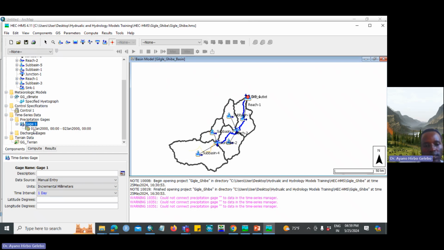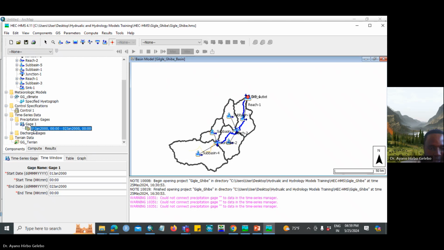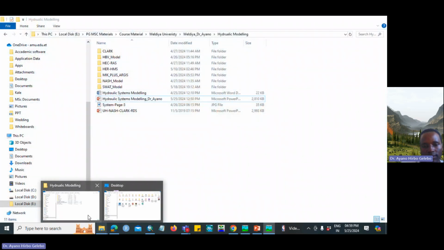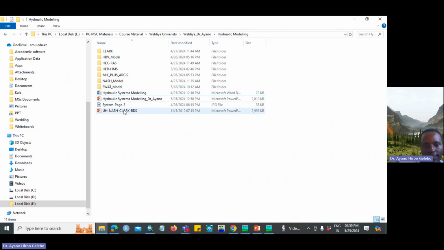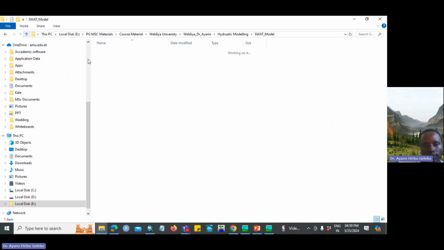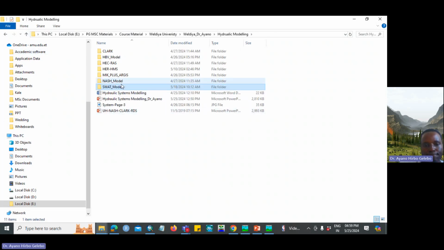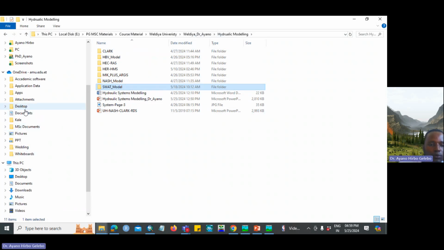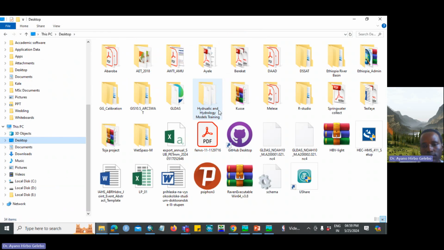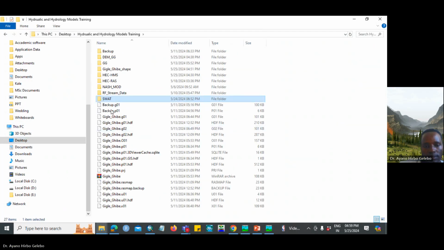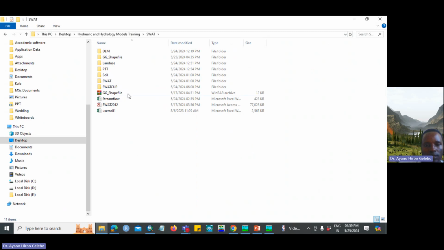Now this is a data set. Time, from here you are going to start your data. So I have, for example, let us go, I have already time series data, rainfall data for this model. Go to Desktop, time series. I have time series precipitation data.